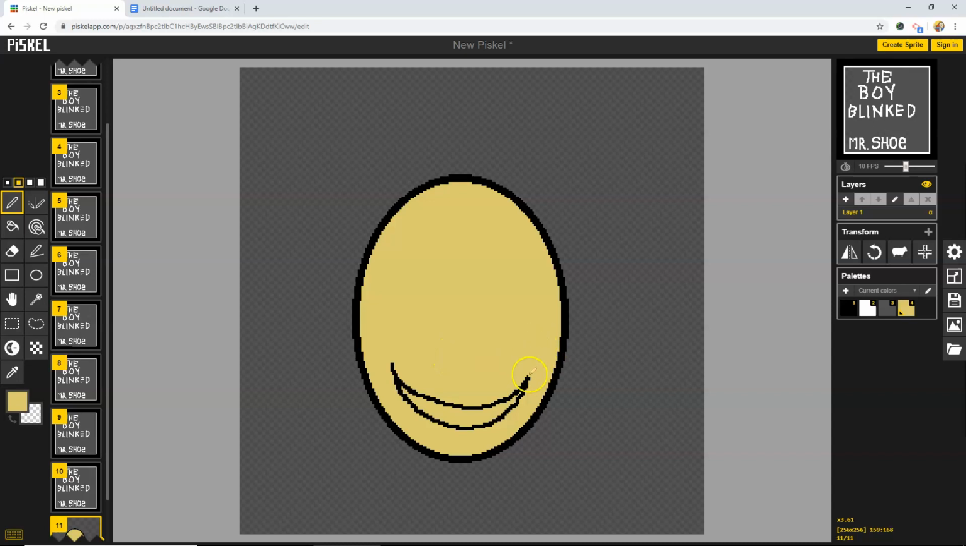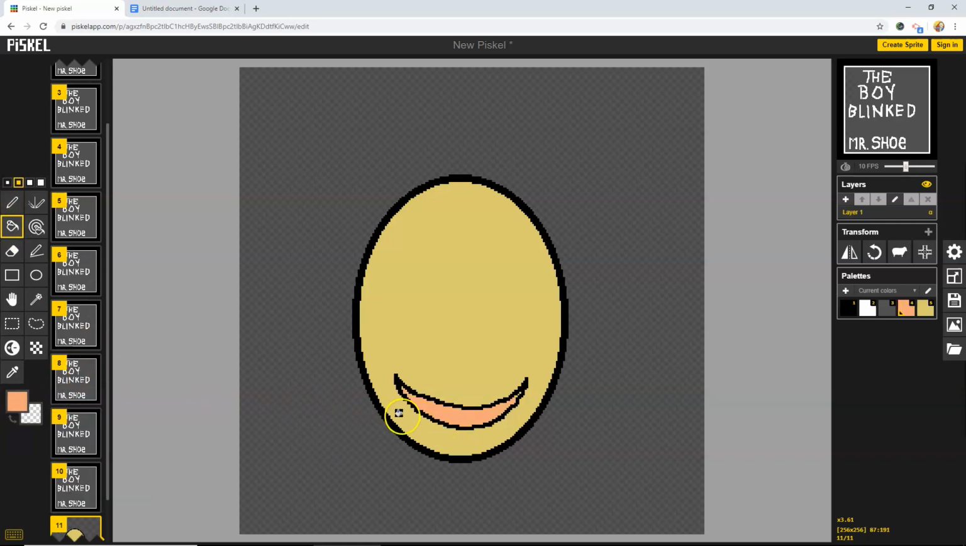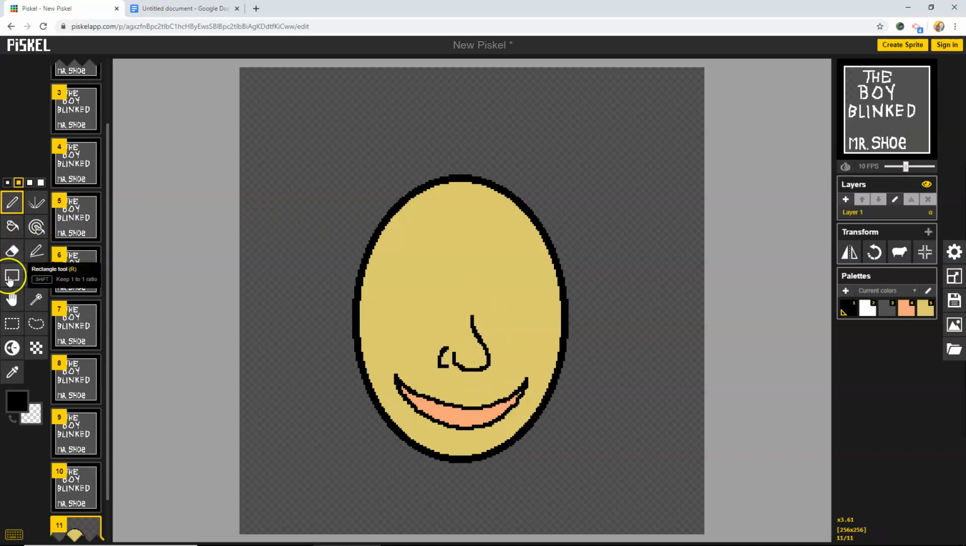I'm a little too high on the right hand side, so we'll get rid of a little bit of that. Fill that with pink for the inside of the character's mouth. Choose black again to define our character's nose. Let's try this again. Good enough.